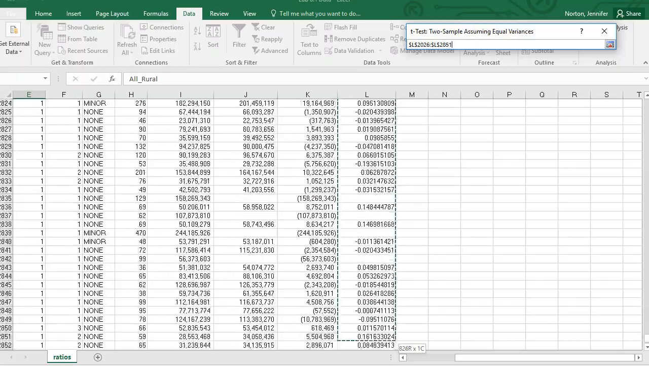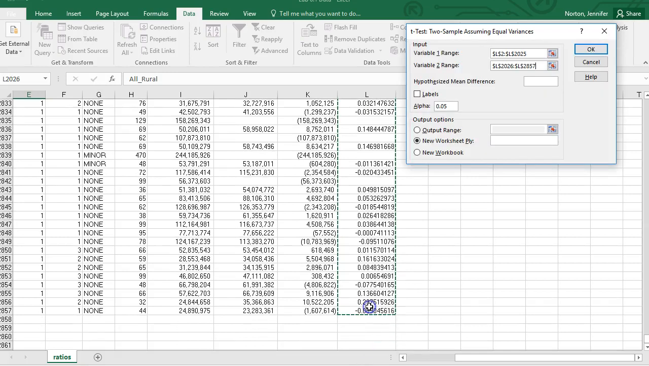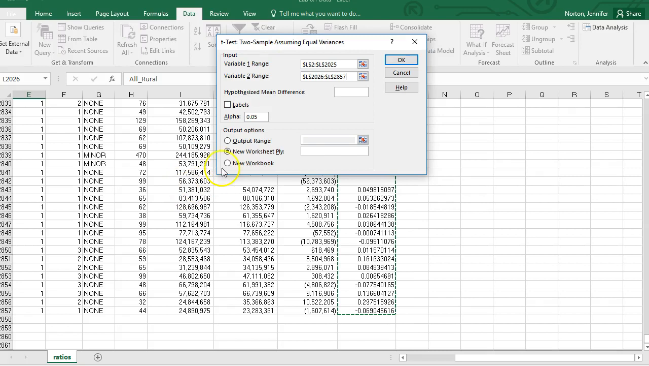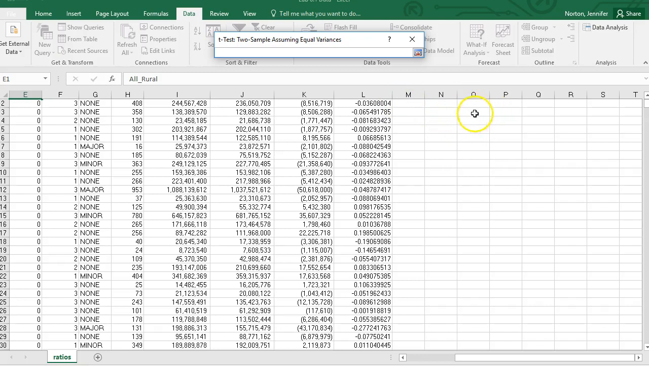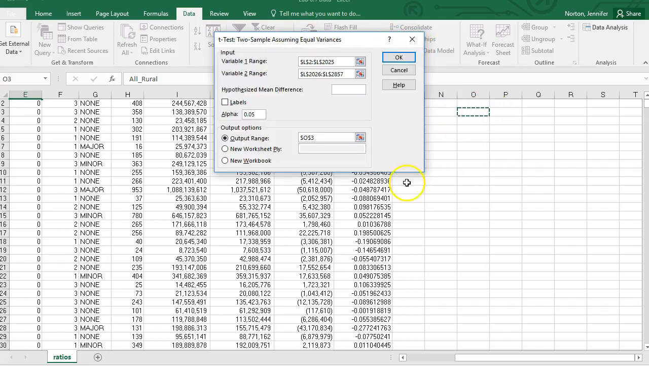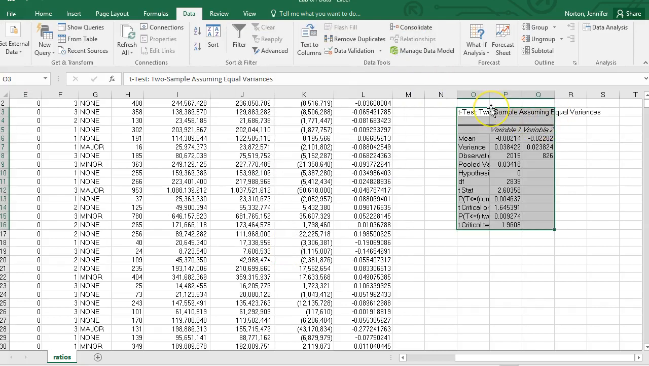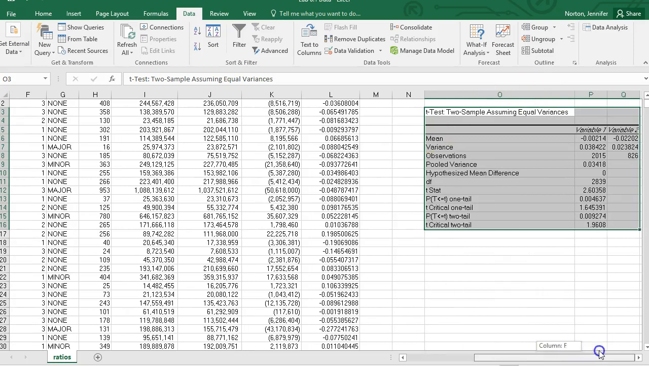Again, I'm not asking you to create this output, just because there's kind of a lot of information. We are going to go ahead and output the range right here. You can use what I give you that's on the second page. We're going to click OK, and you need to open it up so you can read the information that's in the output.